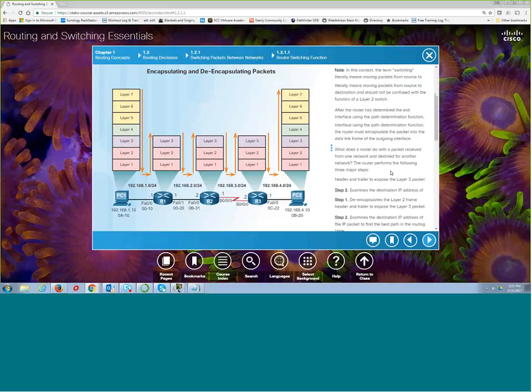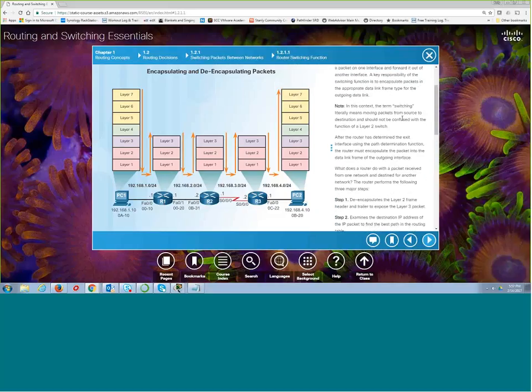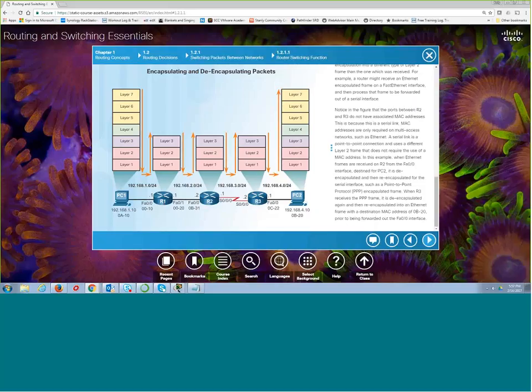So when it talks about switching, it means moving packets from source to destination. So it's literally being switched from an ingress to an egress using one of those methods: process switching, fast switching, or CEF. And it will be using CEF for our purposes.